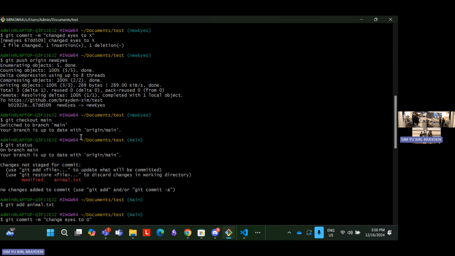Then you try and merge, then conflict, then resolve. So you just have to remember to push the branch when you create a new branch. Yeah. Then after that, just add commit push, add commit push. Just change, add commit push, change, add to branch.